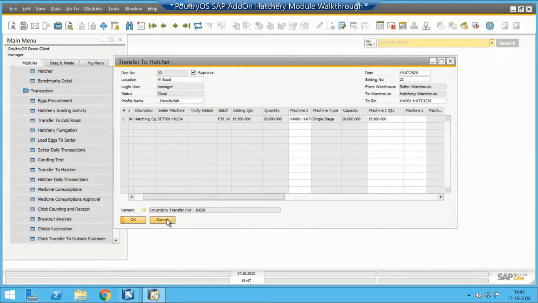Okay, so even if it's a broken egg or any other type of egg, all the inventories will be tracked in the respective batches. So at any given point, we will know grading as well as inventory of all the eggs. Yes, and we are giving another facility. Let's say if you want to set 2 different types of eggs into one machine also, that also you can do.